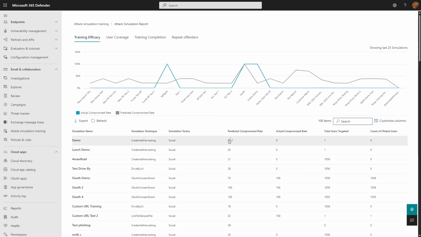And so what we've done is for all of our global payloads, we've included a piece of metadata called a predicted compromise rate. You can see there's a column here. For any harvested payload, we figured out how many people it actually compromised in the real world. And we take that information and bring it back and say, if you were to use this in a simulation, we think the predicted compromise rate would be this, right? It would be 20% or 28% or 32% or whatever.